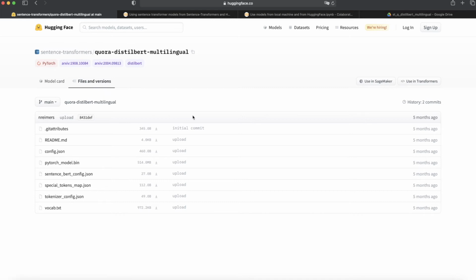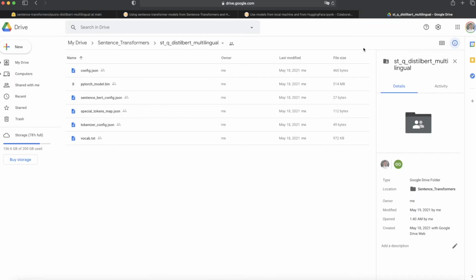So the files you need are config.json, PyTorch, model.bin, and the rest of the files down below. Okay. So there are 6 files in total. So here are the files. Okay, so here's all the files I downloaded from Hugging Face. So as you can see, there are 6 files here. And I saved those files on my Google Drive. And the path of the folder is my drive, sentence transformers, and this is the folder name, okay?